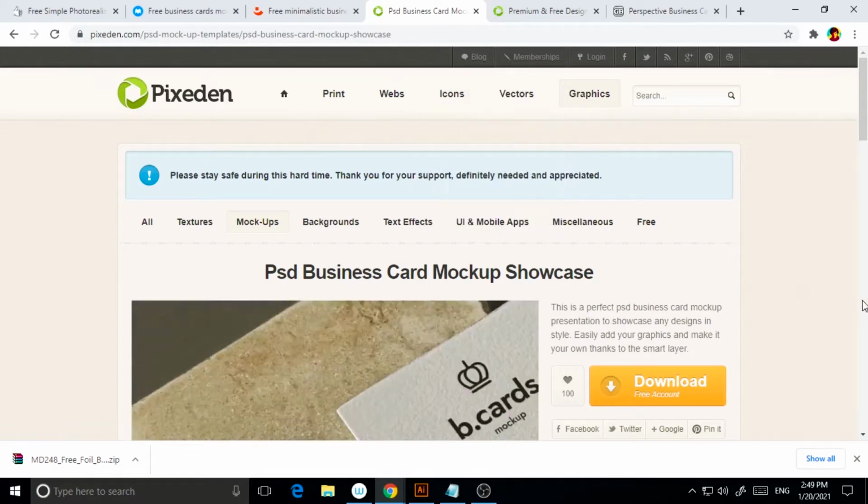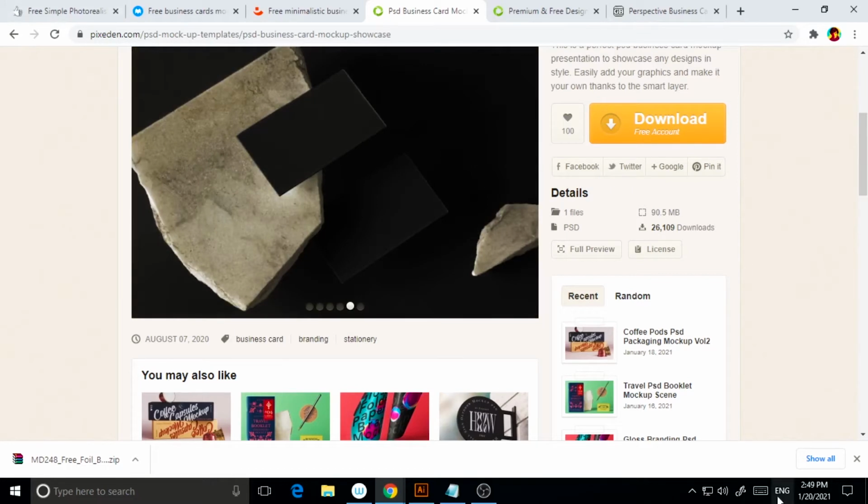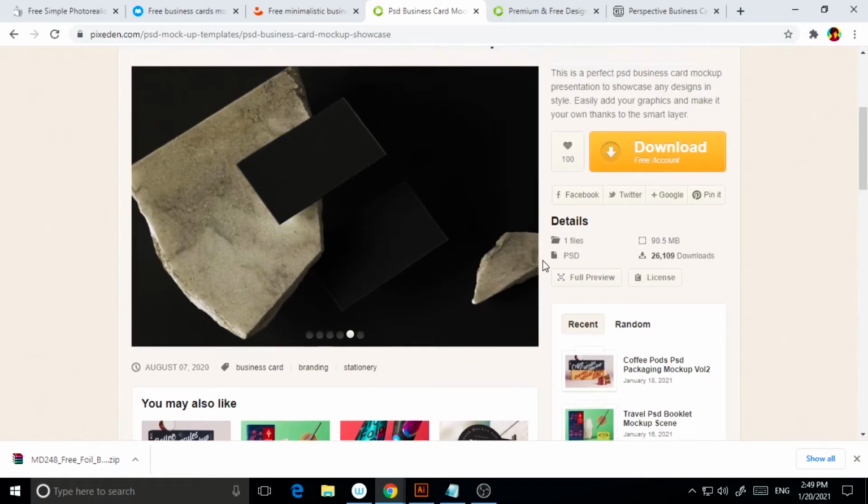So Pixodon came to life with the idea of creating a one-stop place for all the tools that a modern designer might need in their day-to-day routine. They actually bring you premium free graphic, web, and design resources.